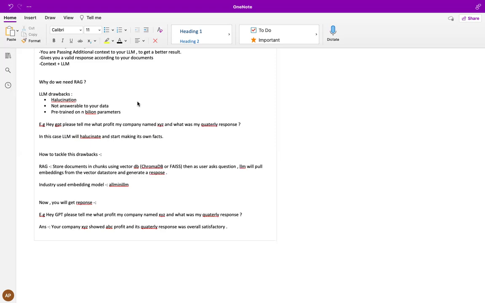So private data cannot be uploaded to an LLM. You have to first download the large language model, then pass data to it. You have to give it data as context, as a RAG, and then get your response. So that is the second drawback: it is not answerable to your data.